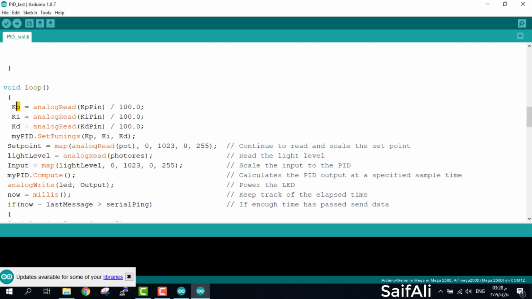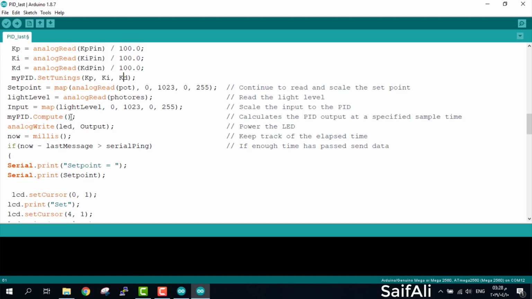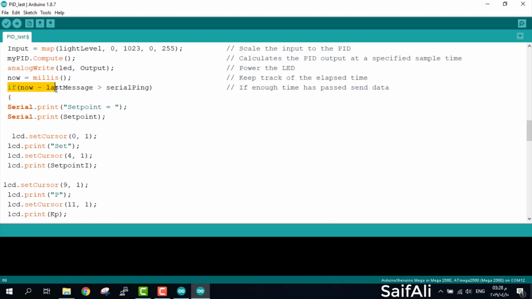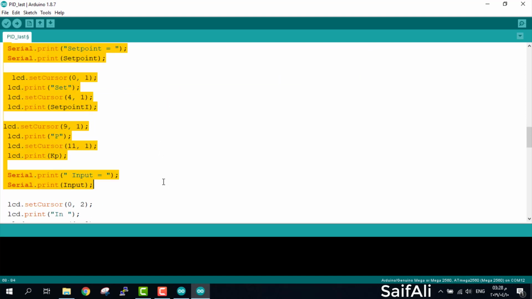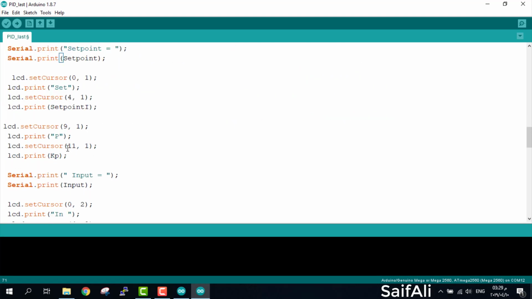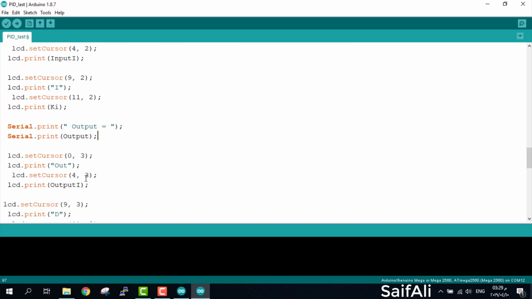So after I get P and I and D from the potentiometer, I set them in the set tunings for P and I and D. Then I use this instruction, compute, for calculating the PID output. Then analogWrite to the LED. Okay, this is for the LCD to show the set point, P, input, I, output, okay, and D.